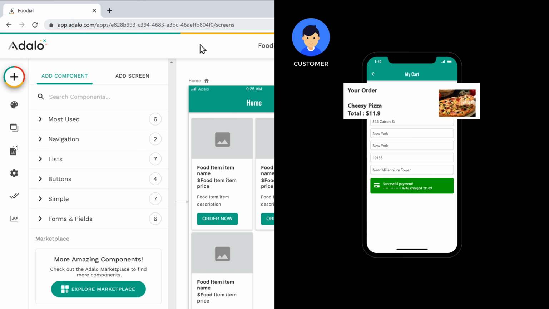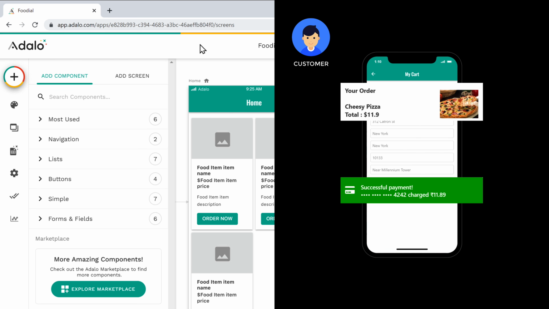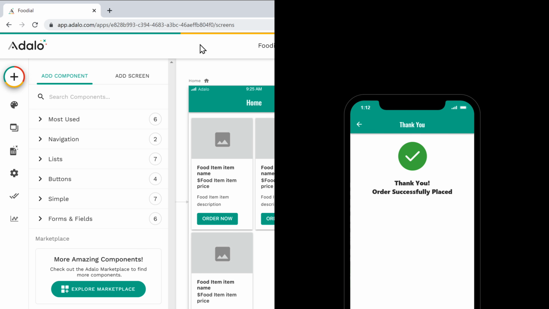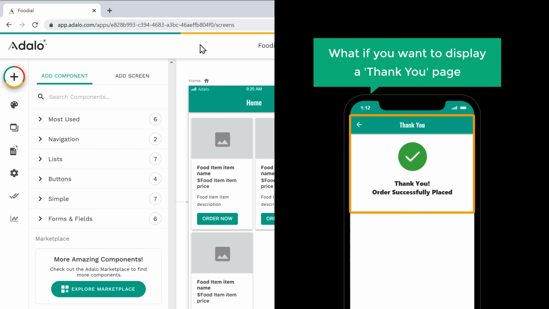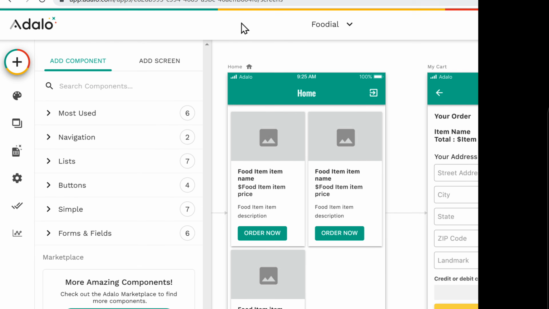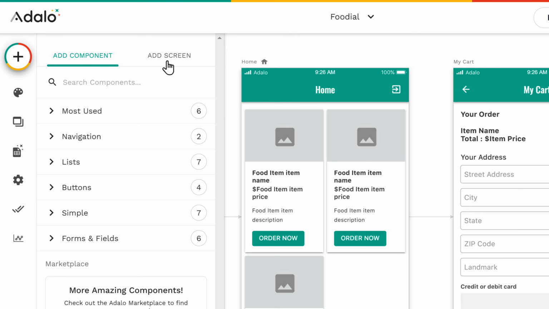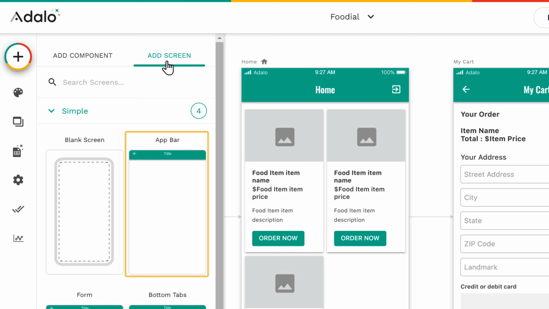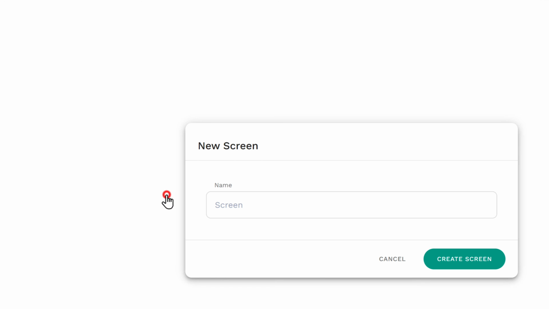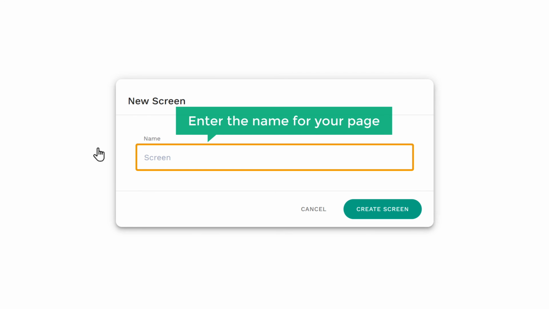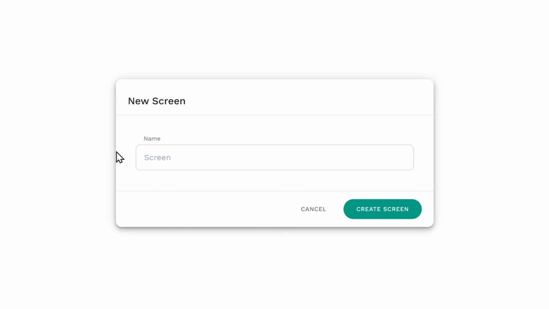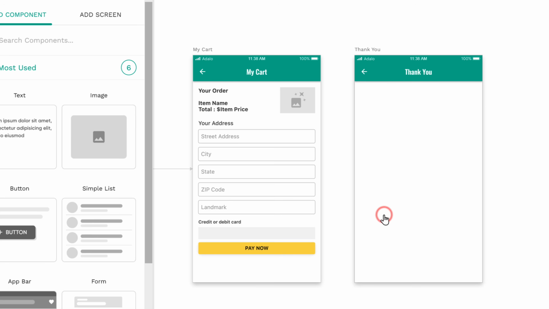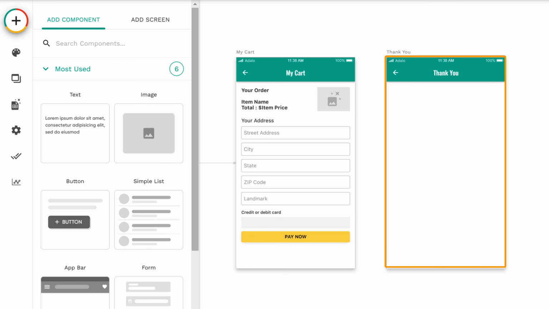Once your customer purchases an item and makes the payment on your app, what if you want to display a thank you page like this? So to create it, click add screen. Now select this and here enter the name for your page. I'm going to enter thank you and then click create. As you can see, the page has been added.